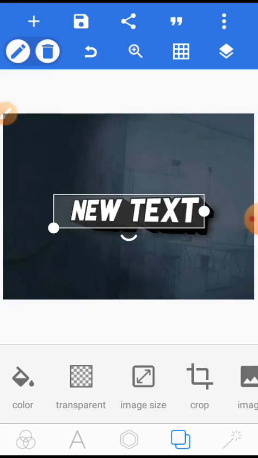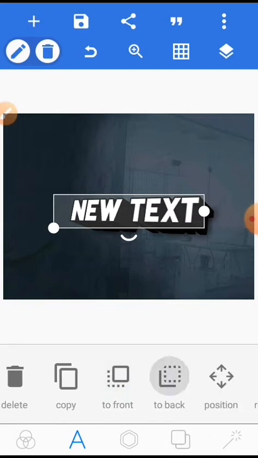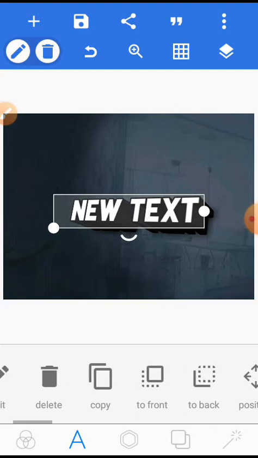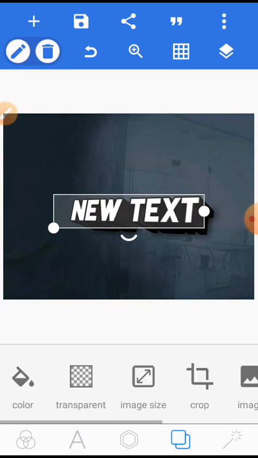Then you can see we can change that to front. I'm telling you about to front, then to back. The text will be in the back. I'm coming. Let me show you. This one is for the background. Let me show you imports.